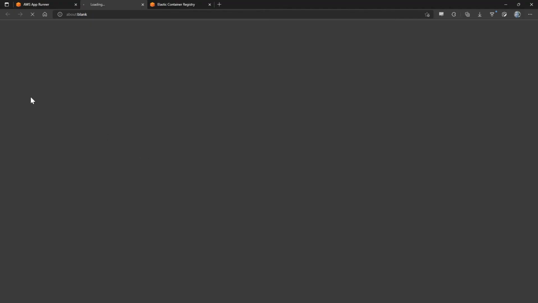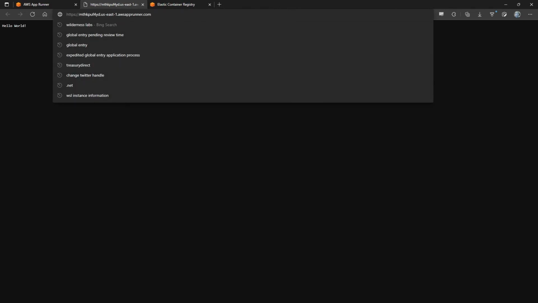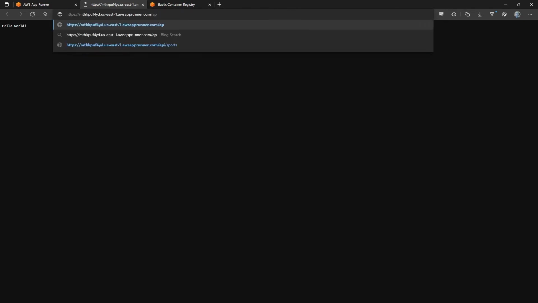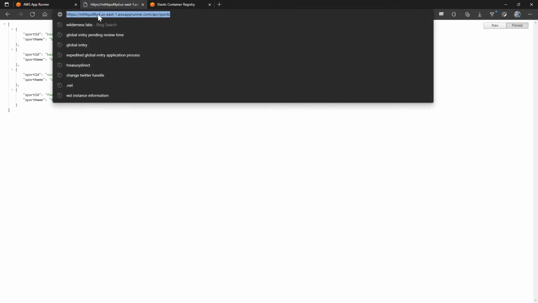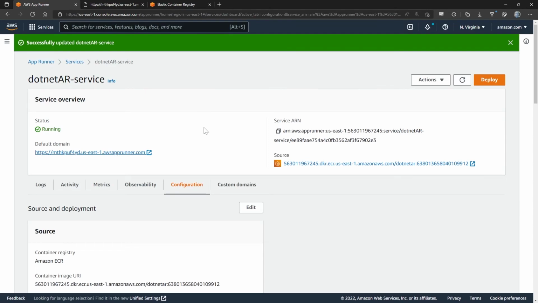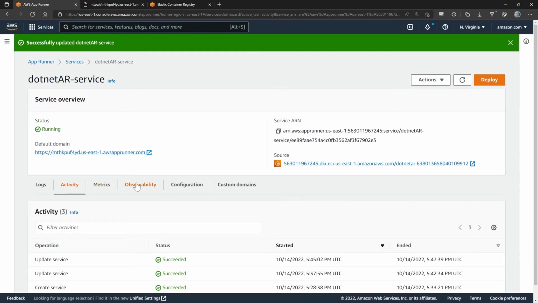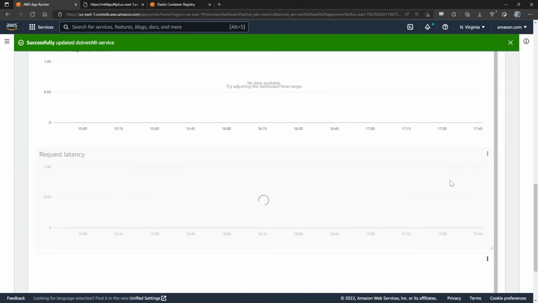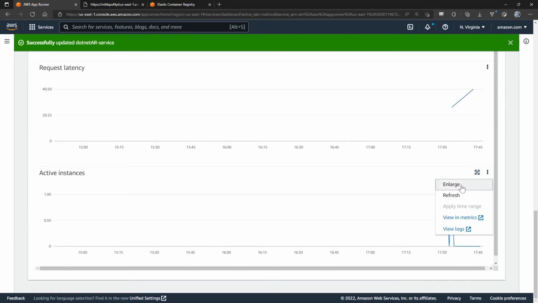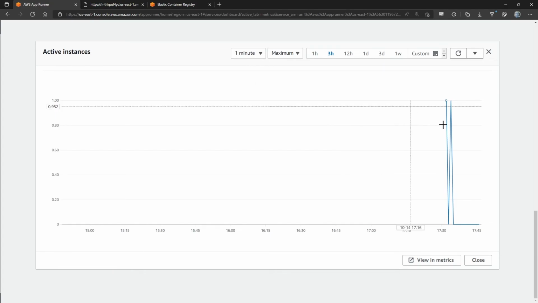Let's take a look. Let's open this back up, and again, we want to hit that API sports endpoint, just to make sure this is still working. Okay, cool. Let's drill in here, we can take a look at some of our metrics, and let's scroll down and watch the active instances. Let's enlarge that. Now we want to track how many instances happen when, or watch the active instances scale up as more requests come in.